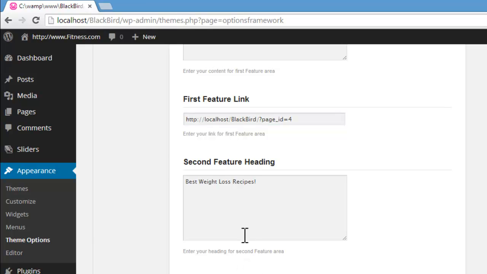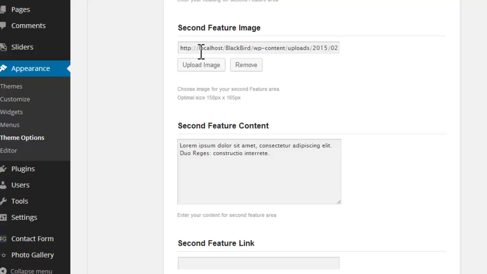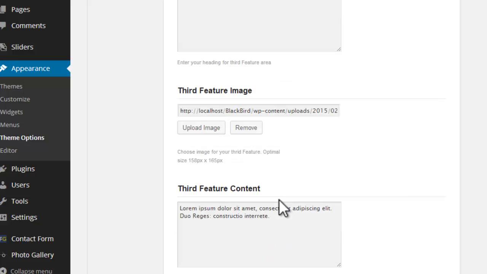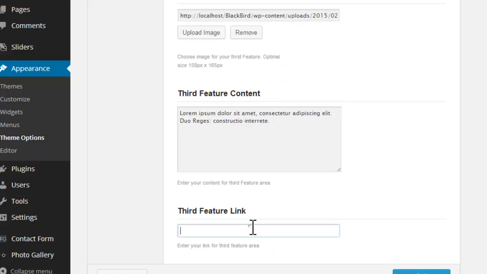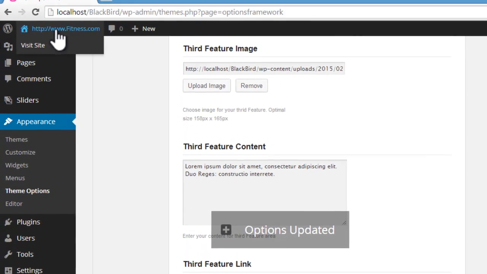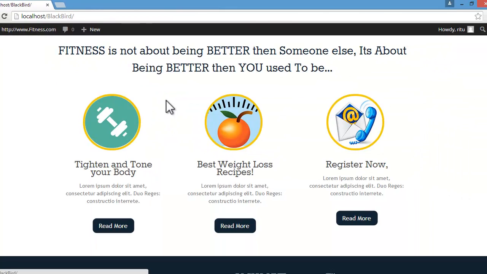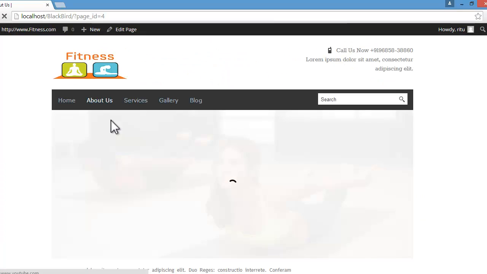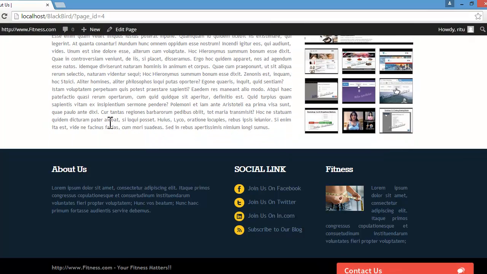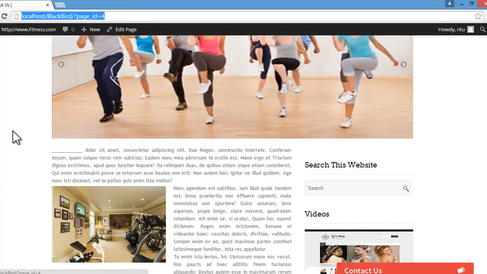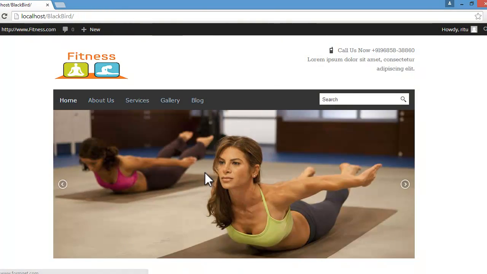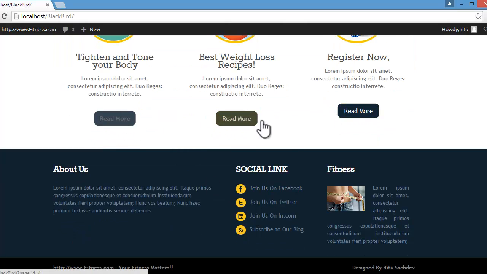And on the second feature link, the second page I want to link up, and the third page I want to link up. Simply I will copy the URL address of various pages and paste it here and save all changes. Now when I view my site and click on the read more, that will take me to the about us page, as I have linked up the about us page with this read more button. So this is how you can do it.